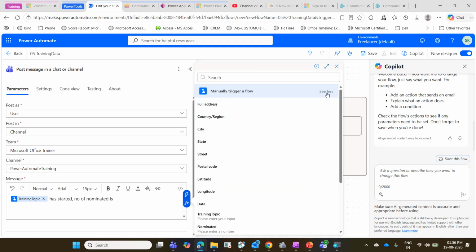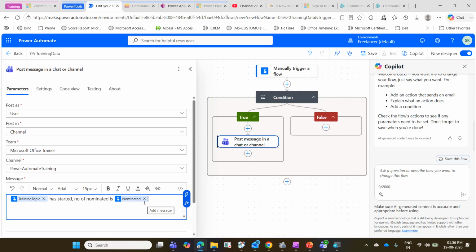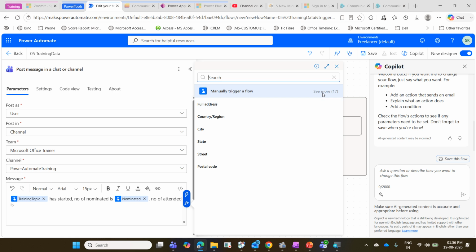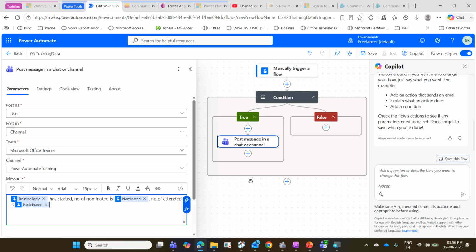See More, nominated. And number of attended is, once again go to the Thunderbolt, See More, participated. Attended or participated. So both are equal. So just I am giving a message. So the attended is this, the number of both are equal here. So 30 is attended, 30 is nominated, 30 is attended. So if it is equal, it will come over here.